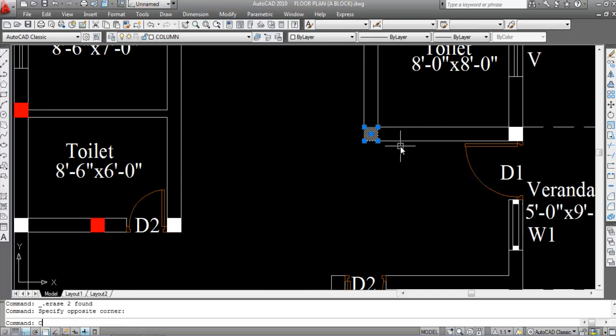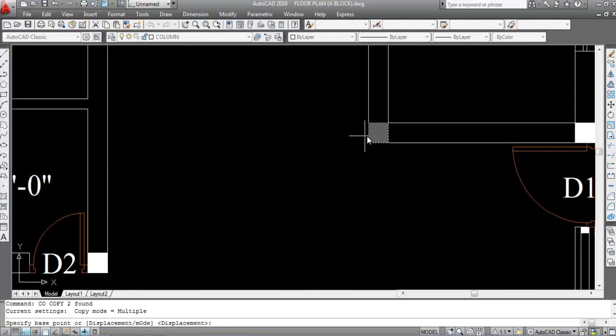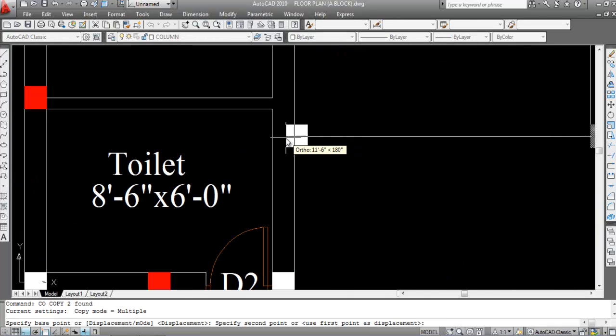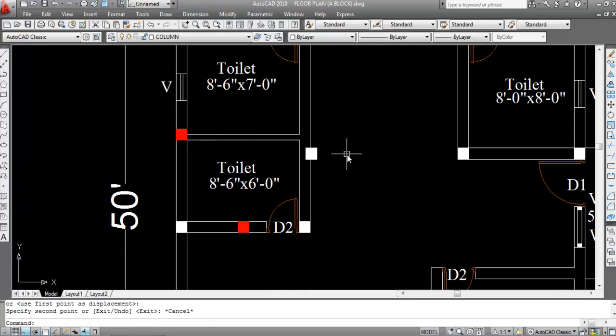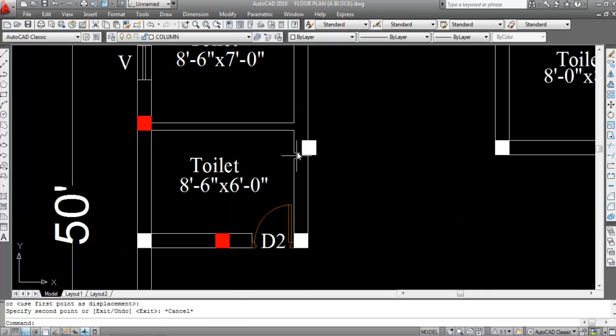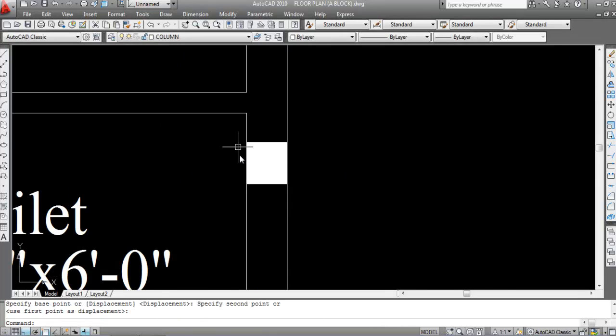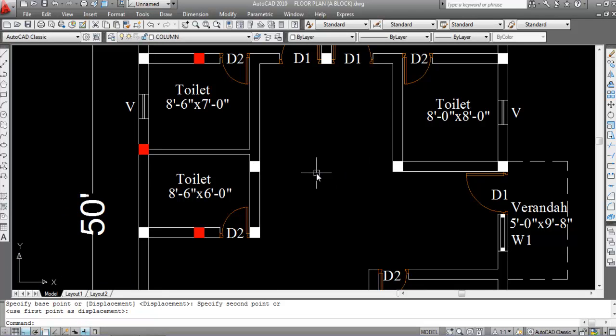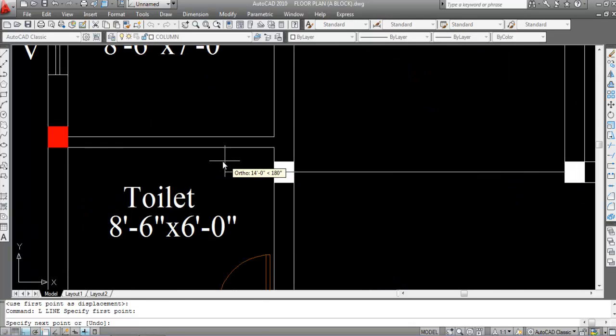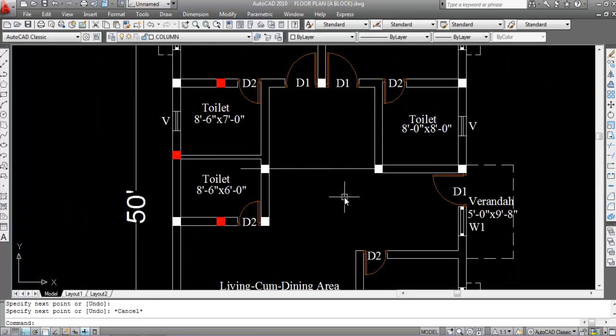So select, copy, make ortho on. Now copy and click it here. Now we need to move this to inside the wall. So select, move, and enter. Now move this point to this point. So see, this is in the same grid line. Check this, draw a line. This is on the same grid line.